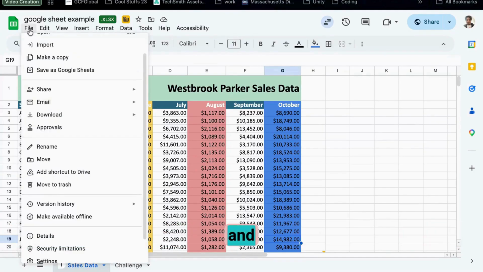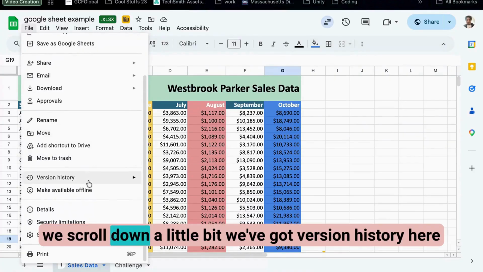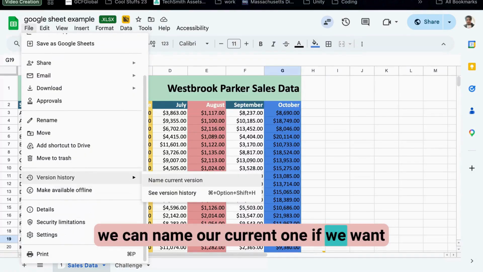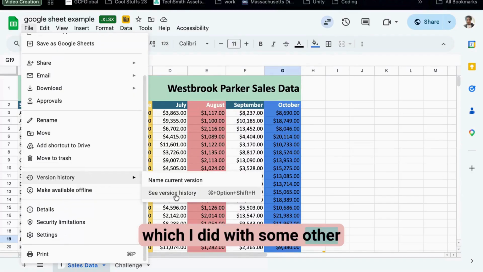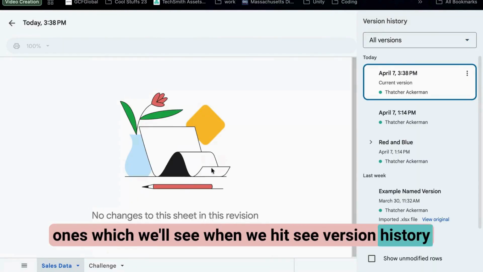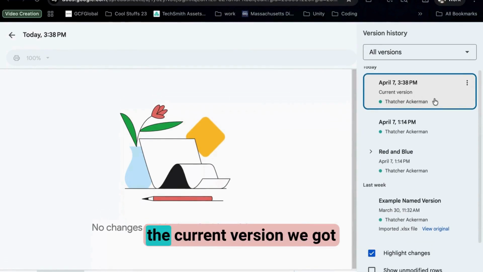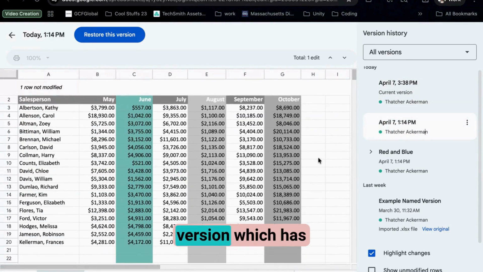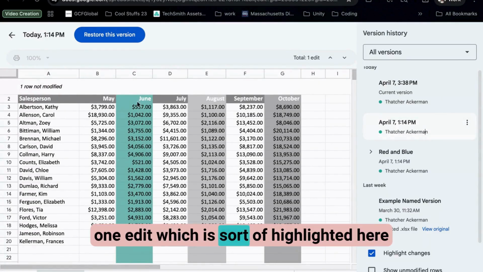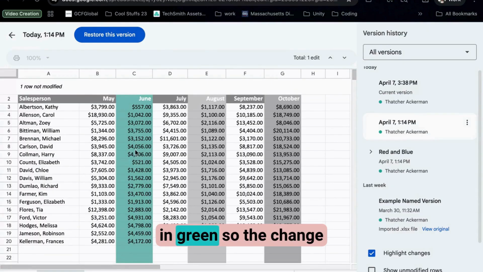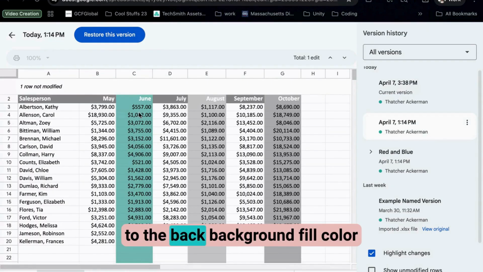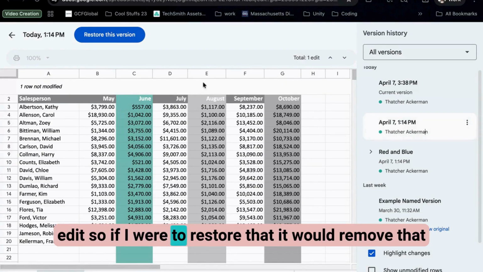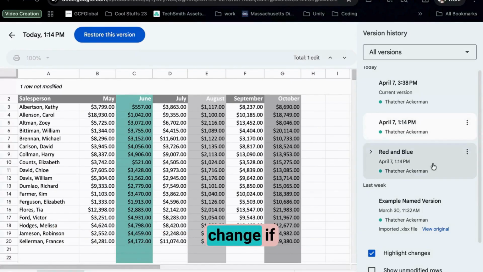So if we go up to File, and we scroll down a little bit, we've got version history here. And we can name our current one if we want, which I did with some other ones, which we'll see when we hit See version history. So, currently on the current version, we've got this older version, which has one edit, which is sort of highlighted here in green. So the change to the background fill color that I made is one edit. So if I were to restore that, it would remove that change.